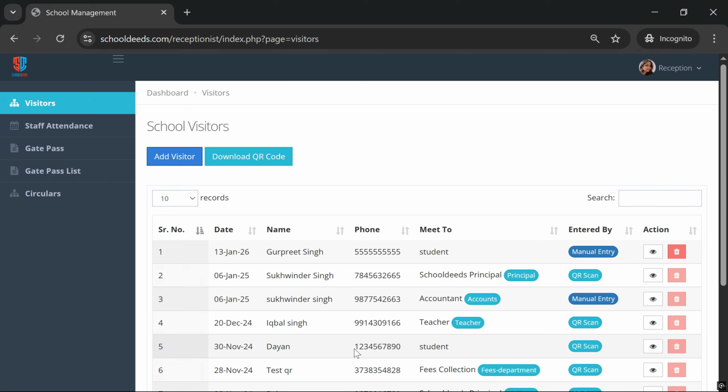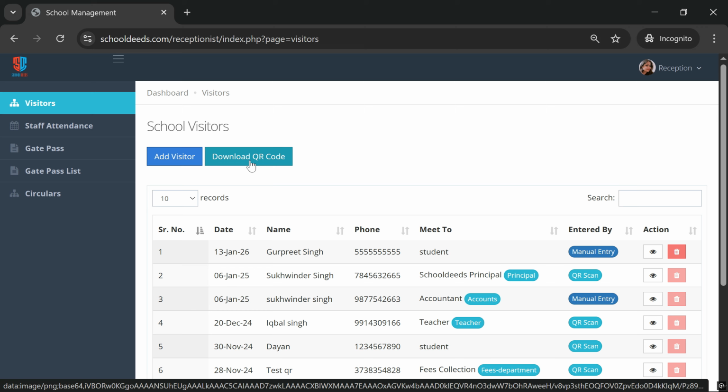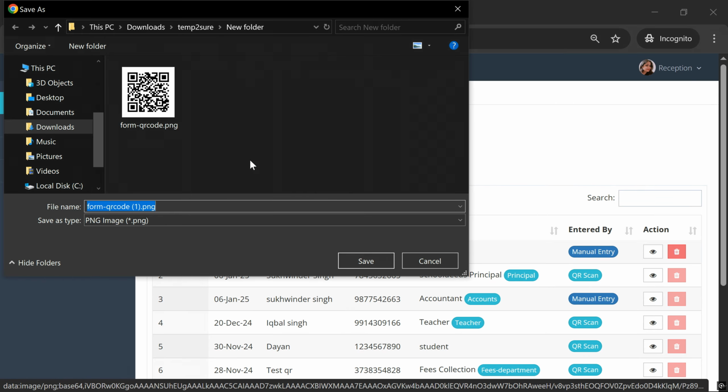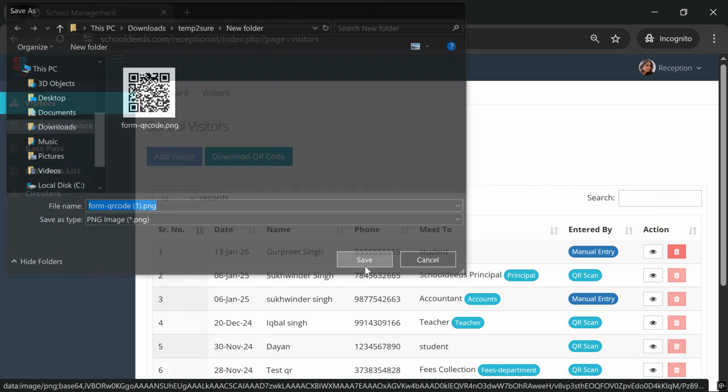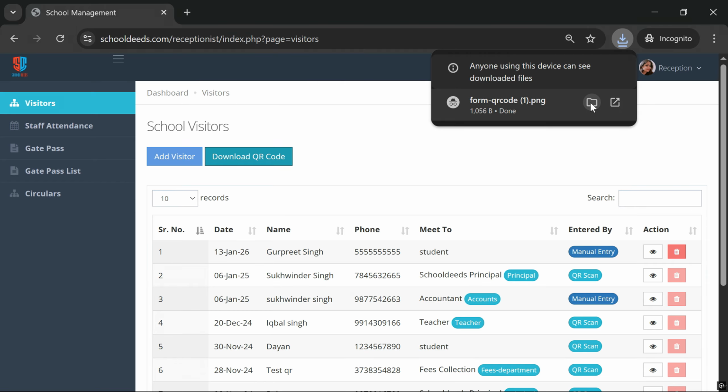Now the second way involves downloading the QR code. With the help of this functionality, we can get the details of a person without letting them into the school. So let's just get through this. First off, we have to click this button right here which says download QR code. Then we'll click on save. Then we can click on this folder right here which states show in folder.